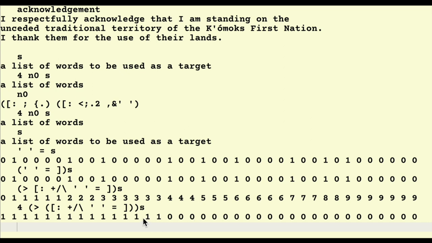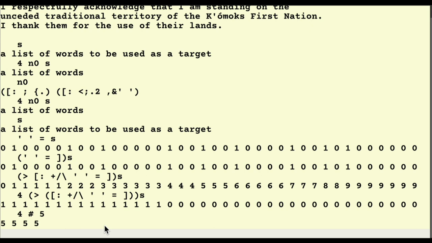So how do we do that? It's actually really simple. There's a verb called copy, and what copy does is, 4 fives gives me 4 fives. It copies whatever the left argument is. It makes 4 copies of the right argument.